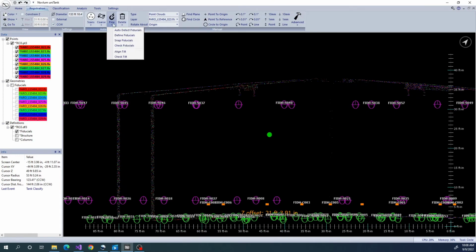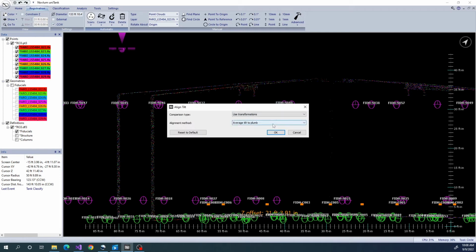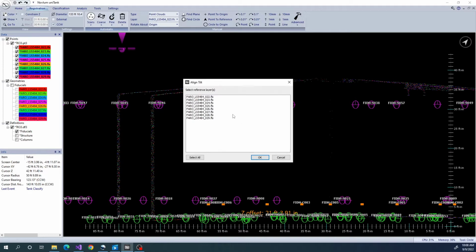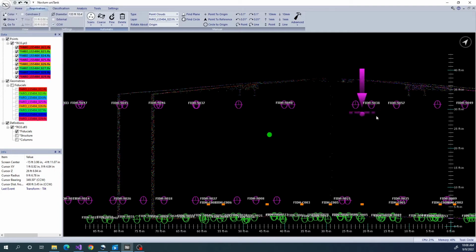Once this is complete, I run the Align Tilt tool to rebalance the tilt errors between the scans. The Align Tilt tool will set the average tilt of the reference layers to plumb by rotating the model as a whole. This tool should always be run at the end of fine registration if you have modified the vertical tilt of any of the layers.